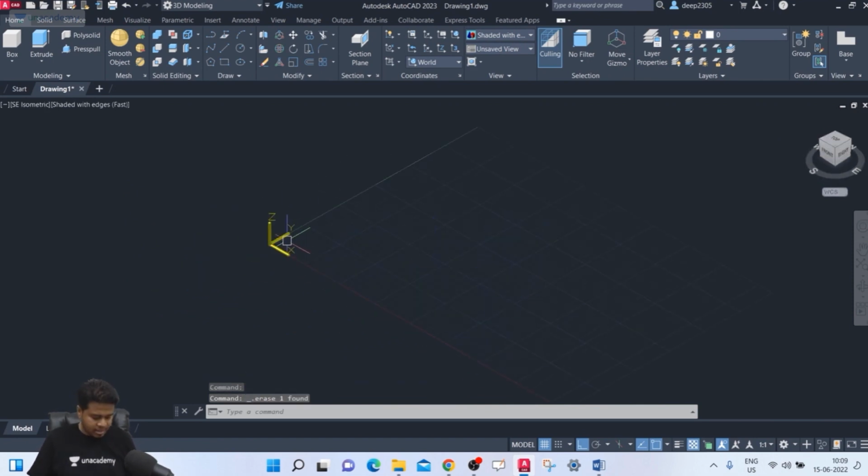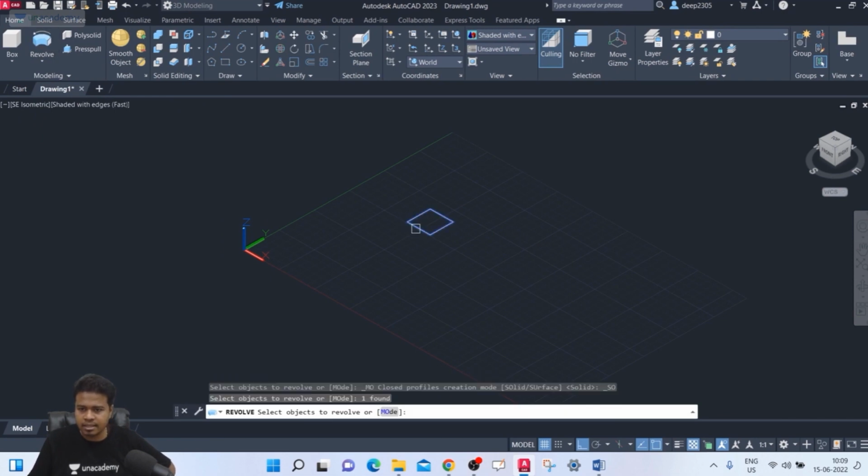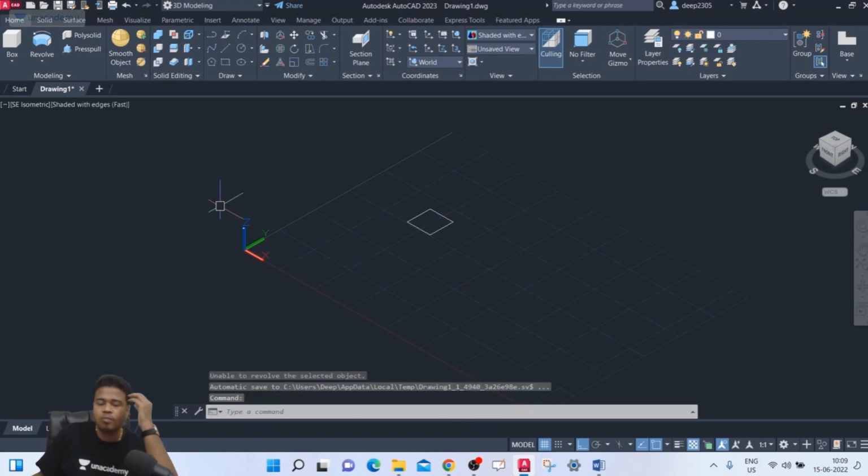Now go to REV, enter, revolution. But first draw a profile. This is the profile. Go to REV, select this object, enter. Now if I select Z axis, just imagine whether this profile is going to revolve about Z axis. No, obviously not.